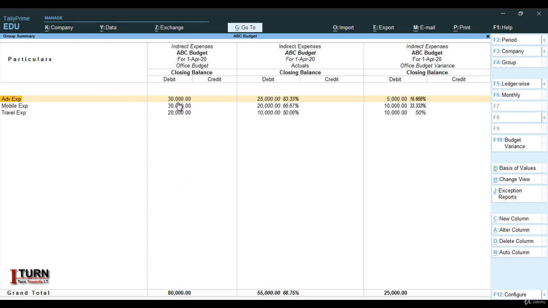Now here you can see all the reports are coming. The budget allotted to advertisement was 30,000, mobile expense 30,000, and travel was 20,000. But out of 30,000 on advertisement, 25,000 has been spent only. This means 83.33% of the actual budget allotted has been spent. Similarly with mobile expense and travel expense, and in the last column you can see that whatever budget has been allotted, how much of the fund has remained. So in advertisement 5,000 is still there to spend, in mobile 10,000, and travel expense again 10,000 is still there to spend.